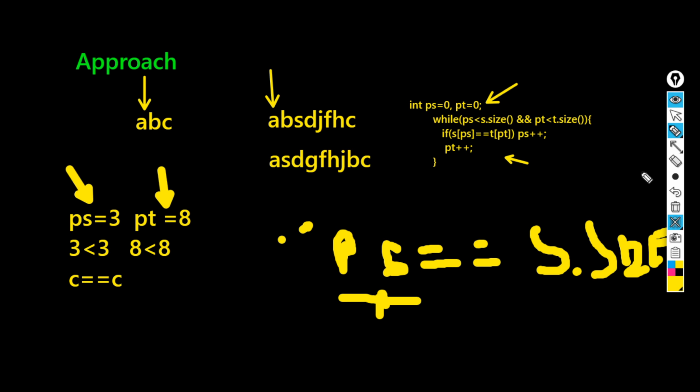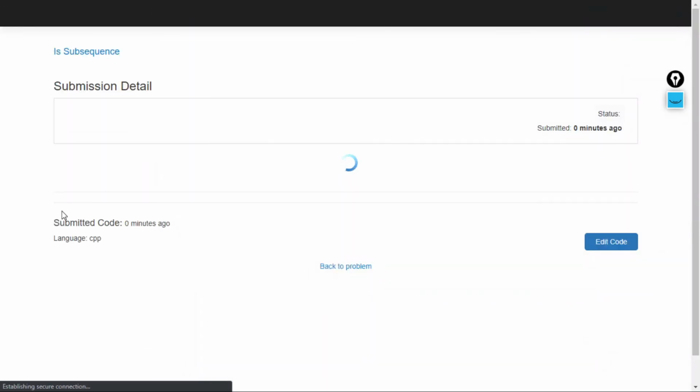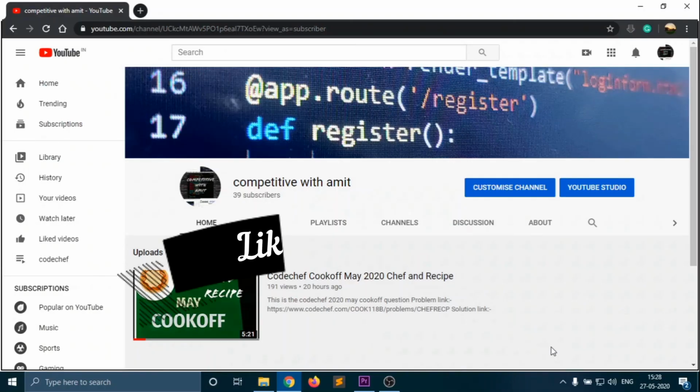If I submit the solution, we get the correct answer. So we are using the two pointer concept in this question. If we see the time comparison, it is faster than 85% of the submissions. So I prefer to use the two pointer concept over DP in this particular solution, because it is easier to implement. Thank you guys.